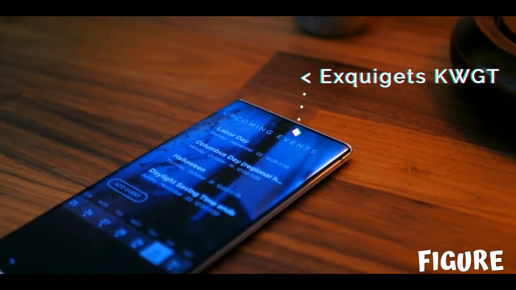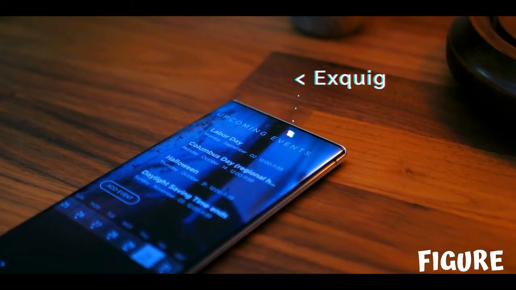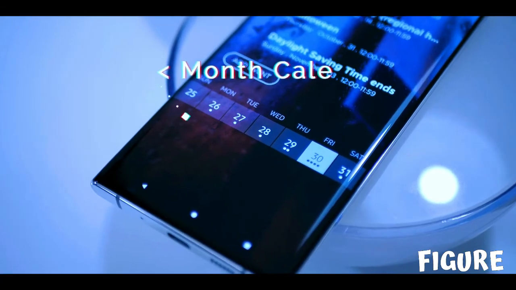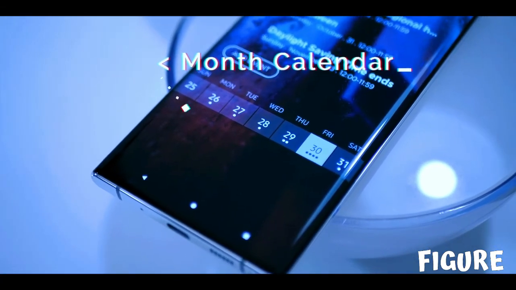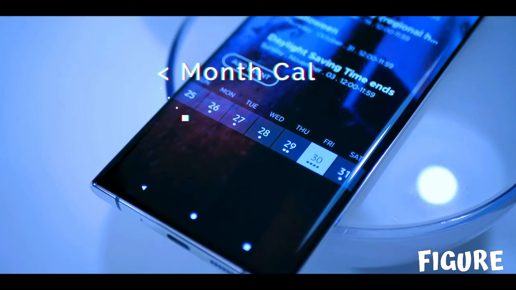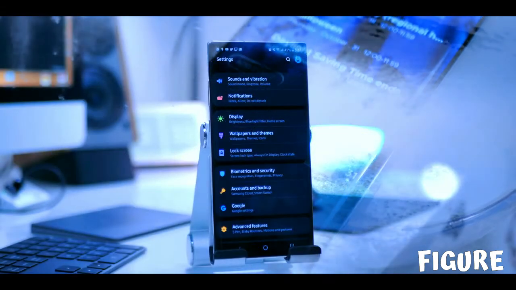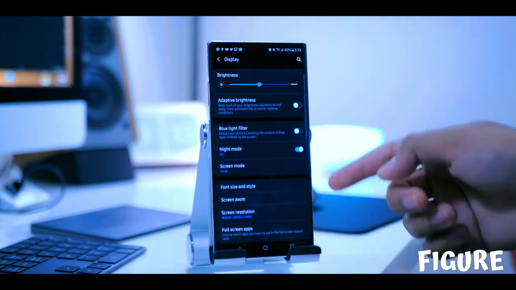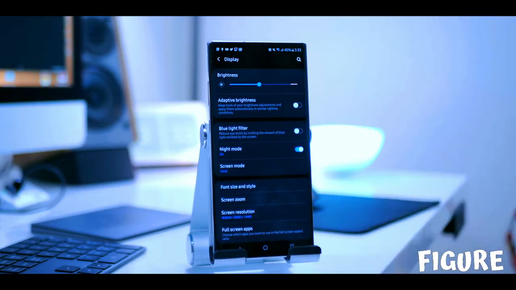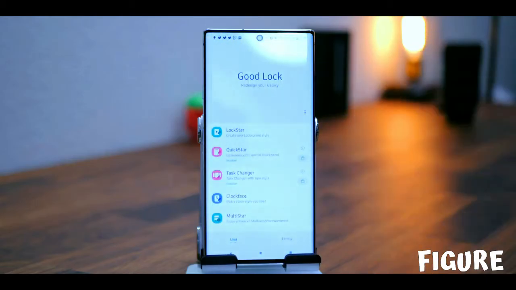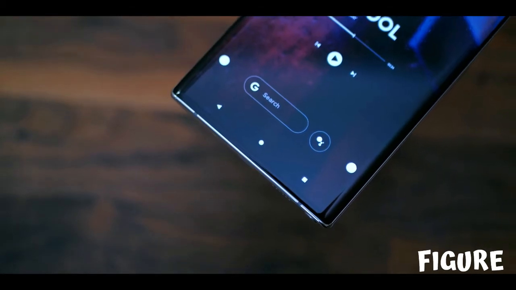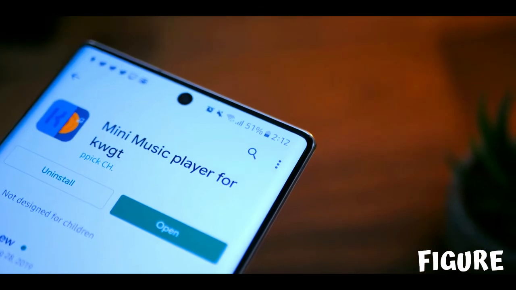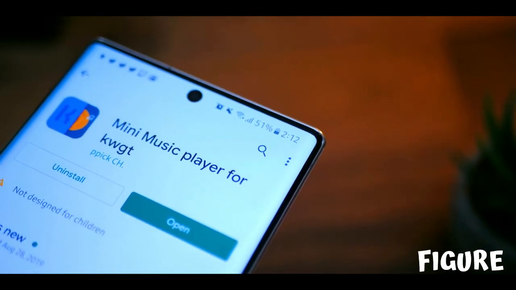This one came from Exquidgets for KWGT, and below that, I've got a 7-day widget from good old Month Calendar Widget. I've been using this for years. It's an all-time favorite for sure. As for other customizations, I've got One UI's night mode enabled, gotta have that, and I've also taken advantage of the Good Lock application from the Galaxy Store. This is what's allowed me to change the navigation buttons on the bottom, as well as move the clock in the status bar back over to the right where it belongs.